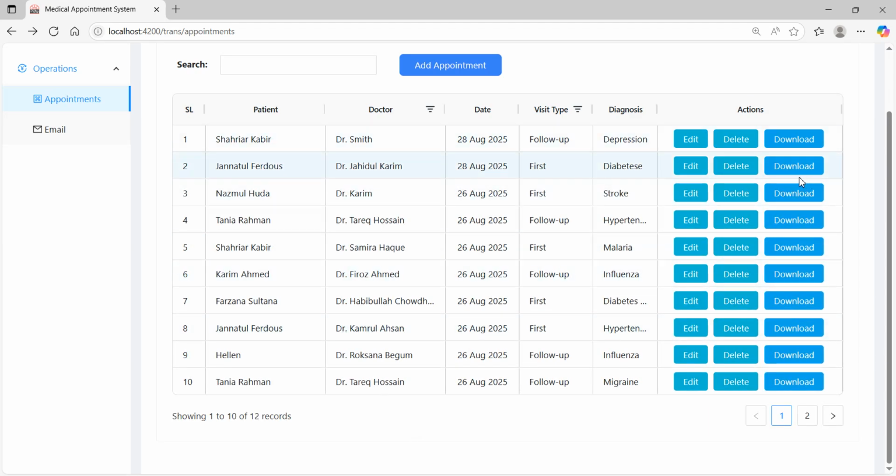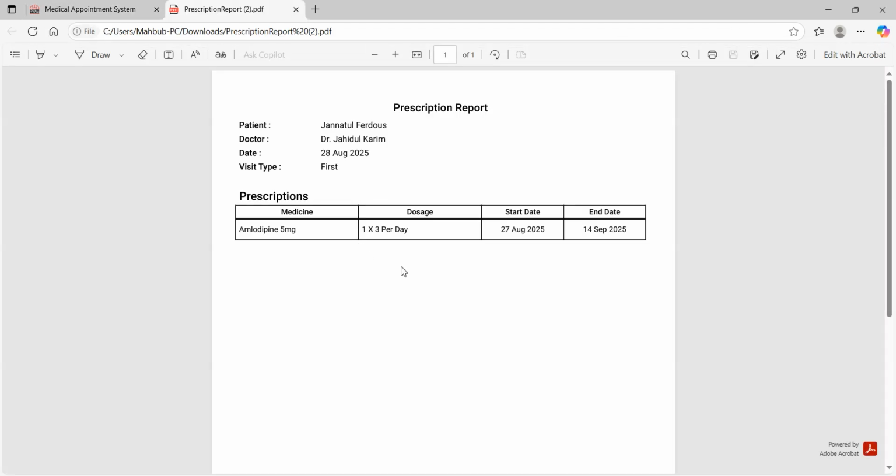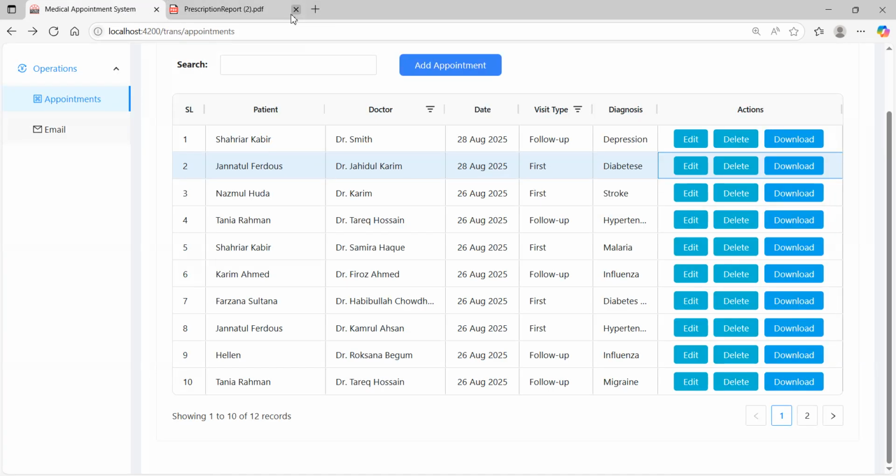Okay, the user can download the prescription here. Just trying one. Okay, good. The prescription is downloaded here. This is the prescription report: patient name, doctor name, date, visit type, and prescription details.